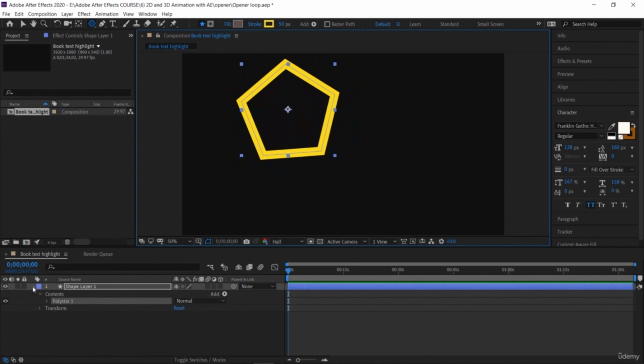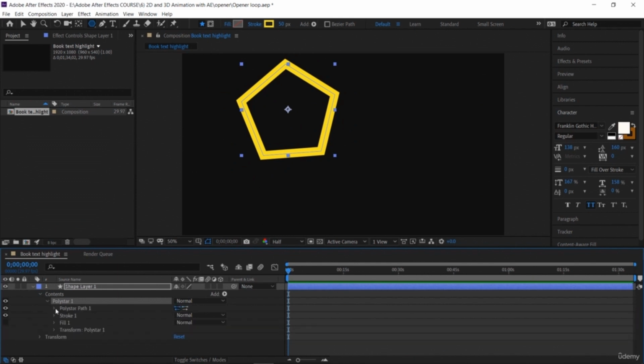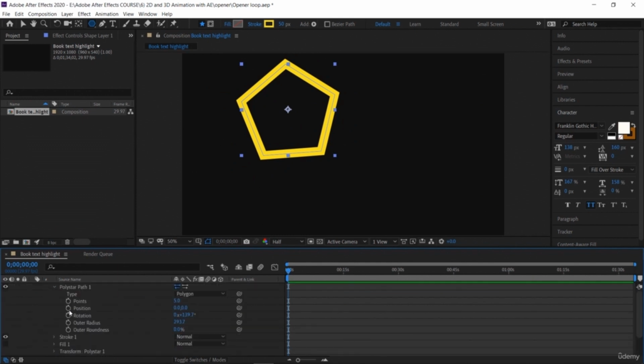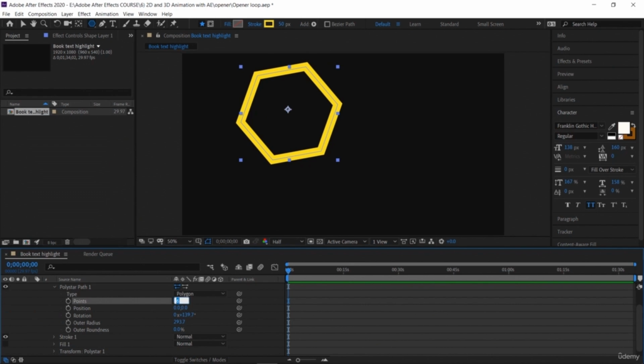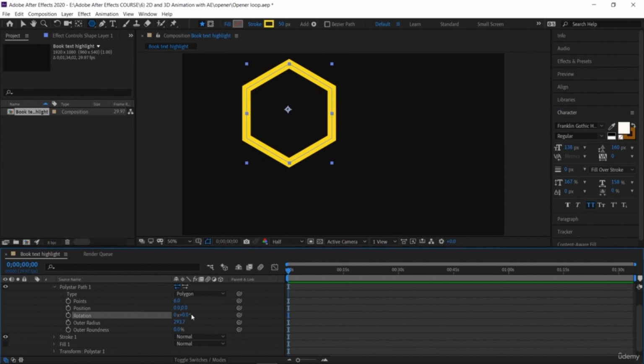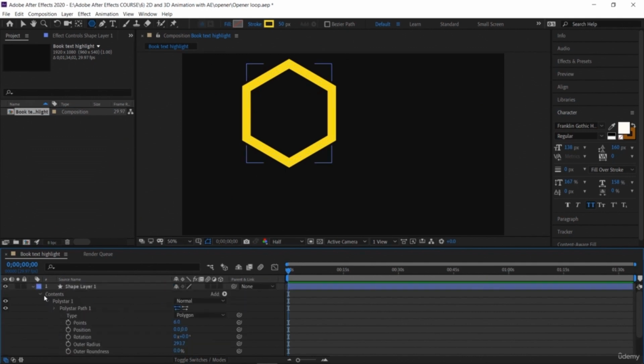We have created a polygon with a yellow stroke and no fill. So just go to the path in the details of the shape, go to the points, and select the number of points you want. If you want a triangle, you can choose that. If you want a pentagon, hexagon, or any shape, you can choose. I will be using a simple hexagon, and let's place it at 0 degrees, aligned to the background.